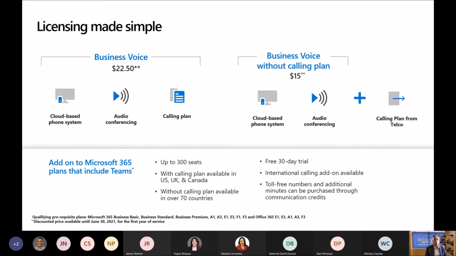If you don't want to use the Microsoft calling plan and you want to continue using your telephone services from your existing telco, then you can buy Business Voice without the calling plan. So you get the phone system license and you get the audio conferencing for your Teams meetings, and then we set up Teams to work with your existing telco in whatever way we can with that telco. A variety of different options exist, and then you would pay your telephone line costs to your telco as you are now. Of course, those costs might be different when it involves working with Teams.